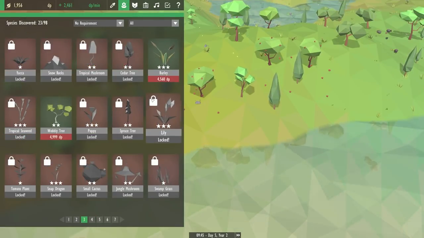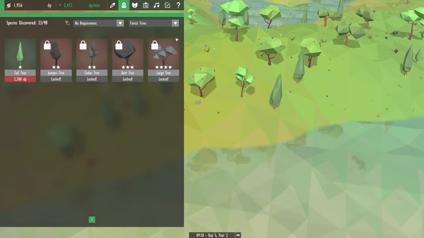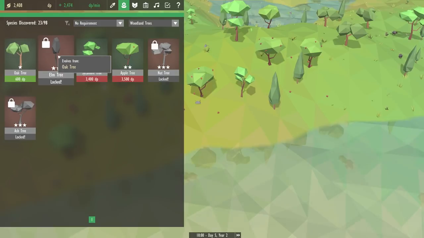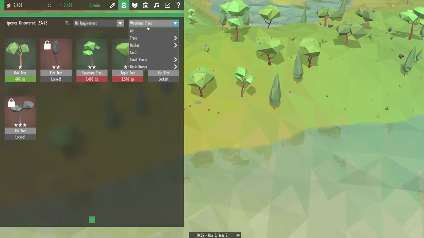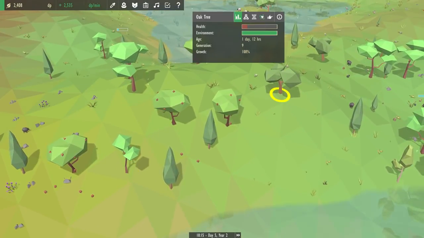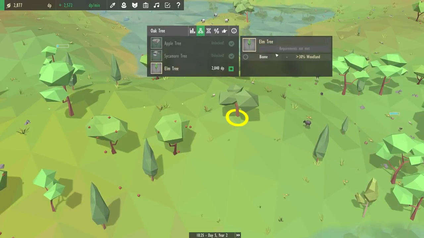Okay, how do we get elm trees, though? If you look at trees, are they over here? No. From the woodland. Elm trees from oak trees. Okay, so let's just move the filter. Let's go get an oak tree. Not an oak tree. This one is an oak tree. How do we get an elm out of you? What is required? More woodland.